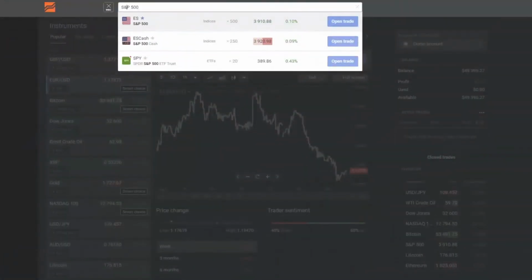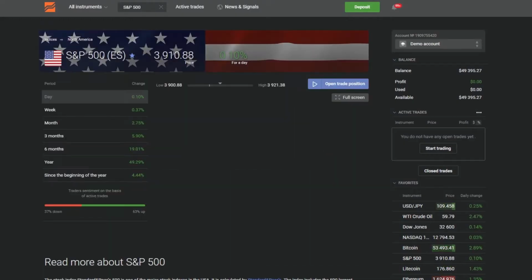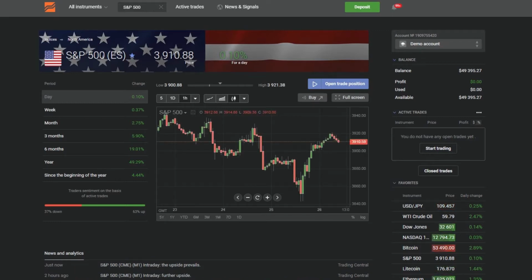Let's now jump into the S&P 500 technical chart to get a better overview of how the S&P 500 has performed over time until now, and what to better expect from here on out as we move forward in 2021.